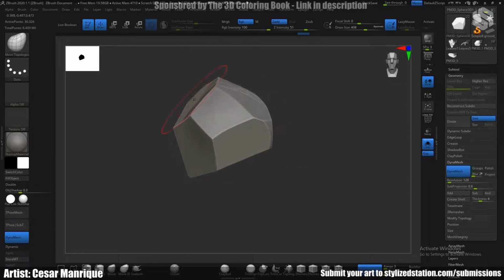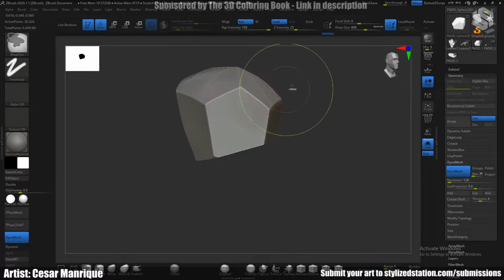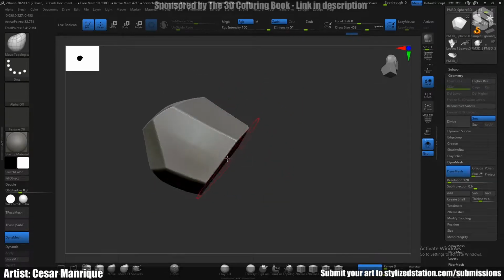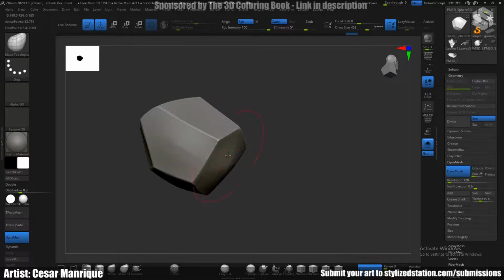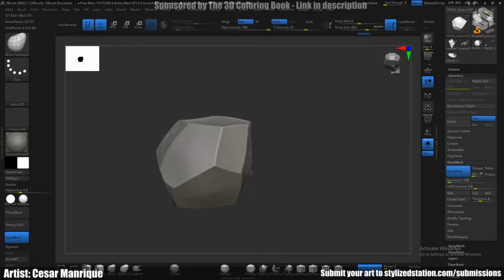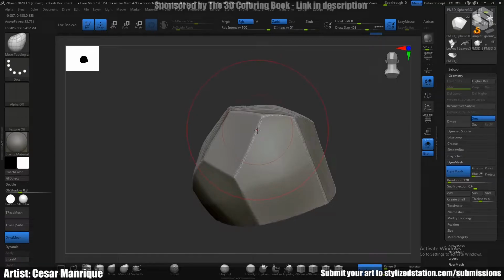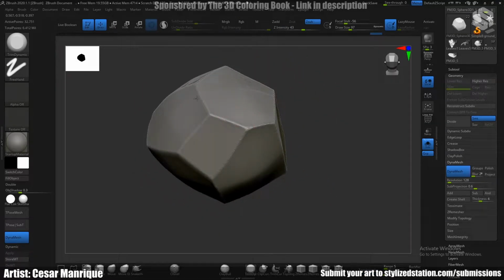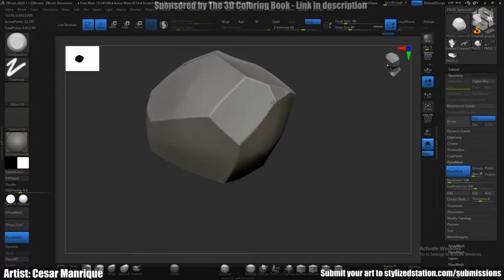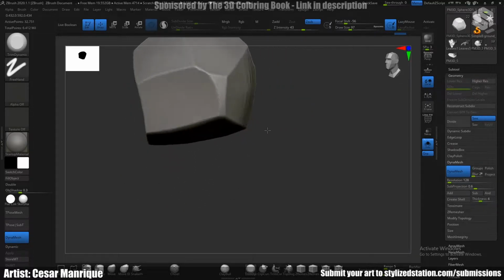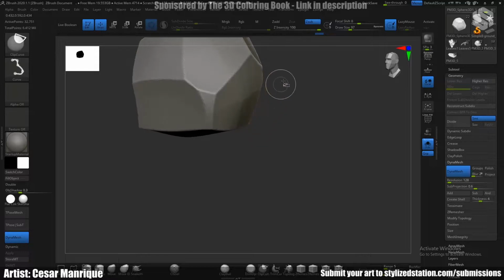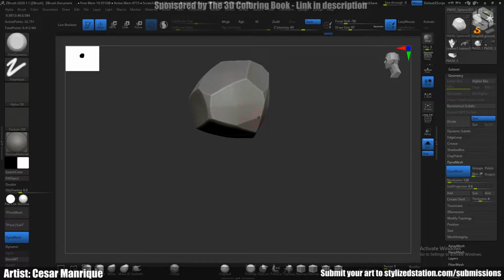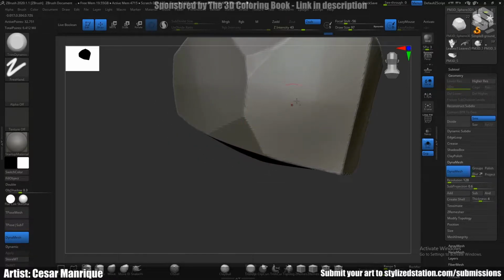So we can start pulling out the faces a little bit, start deforming it, like here. Once I have that, I just try with the trim dynamic brush, start to add some cuts here, and also with my clip curve brush, I just start to make some cuts on the corners.